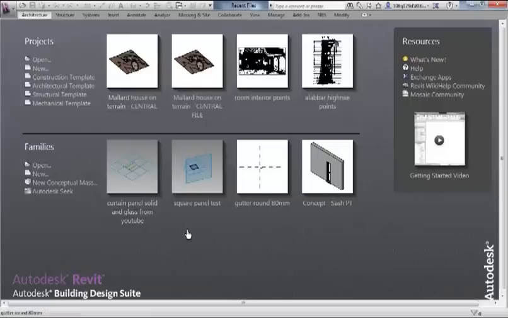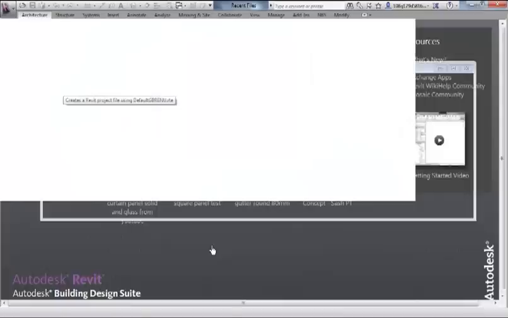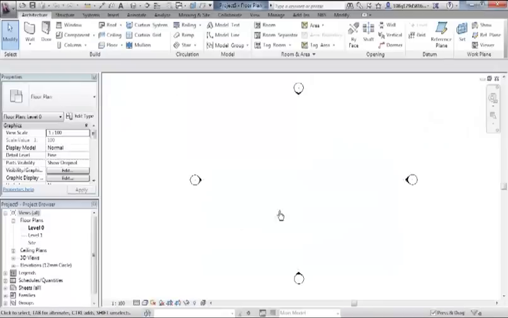This is great because you can have a library full of different family types and you can use them in many different projects, so saving time. You can also share them with people across an office. So okay, first off, let's click on architectural template to open up the project environment.